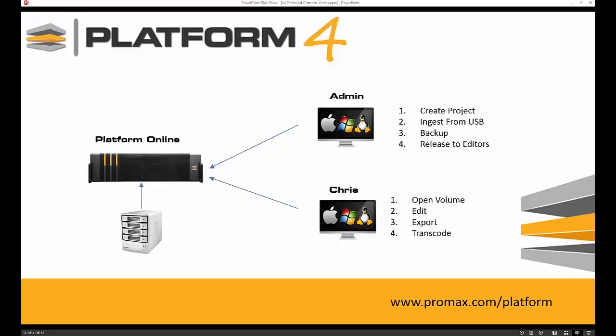Let's take a look at a common workflow to demonstrate the power of the Platform Series 4. We have two users connected to the platform. One is the administrator, who will play the DIT role in ingesting, backing up, and setting up projects in the system. And the second is our editor Chris, who will open up the volume, do some editing, export, and transcode the footage, all through the same browser interface on the platform.